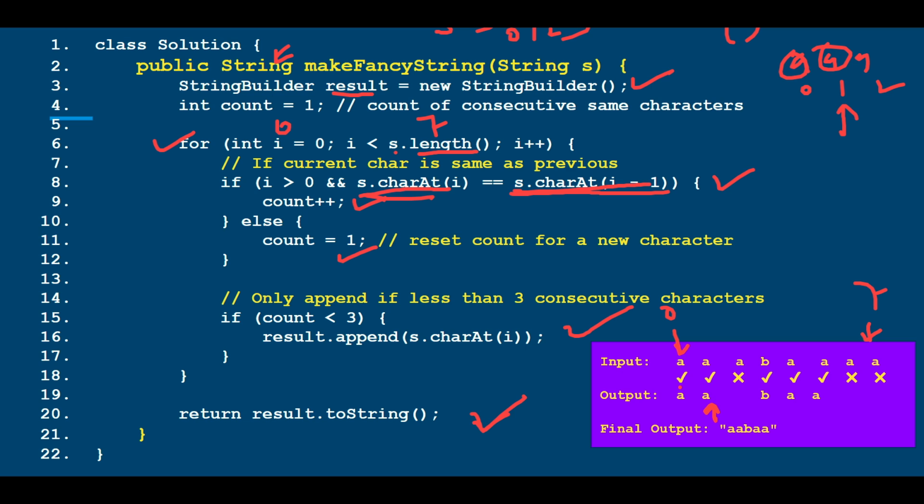If both are the same, like in this case, count is 2. Then the third time it is coming, we will not add it, right? So when count is less than 3, we'll keep adding onto the result. We will add this one and this one, but this one we will not add, because its count is becoming more than 3. It's not less than 3. It is greater than or equal to 3, meaning we will not do anything. Similarly, for other characters, we'll repeat the same thing. We'll skip this one, and continue with this and this, right?